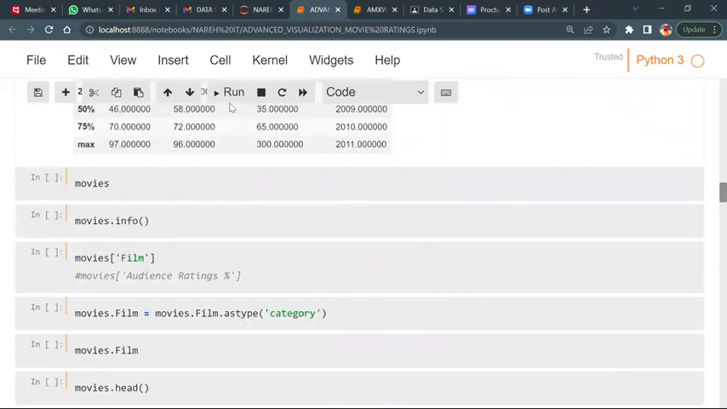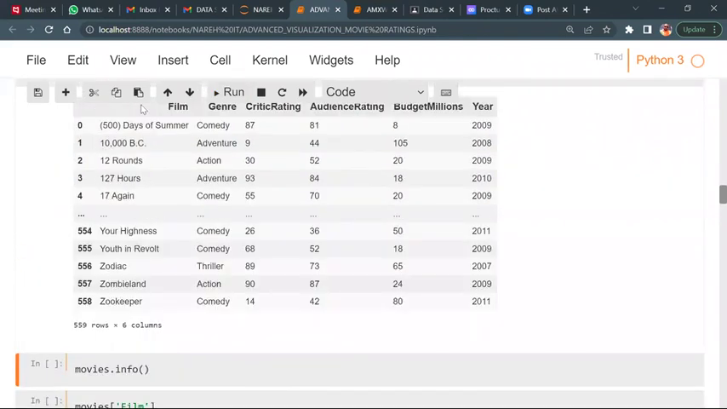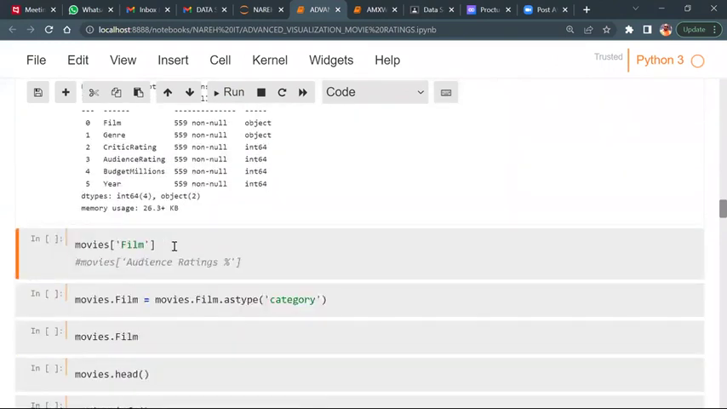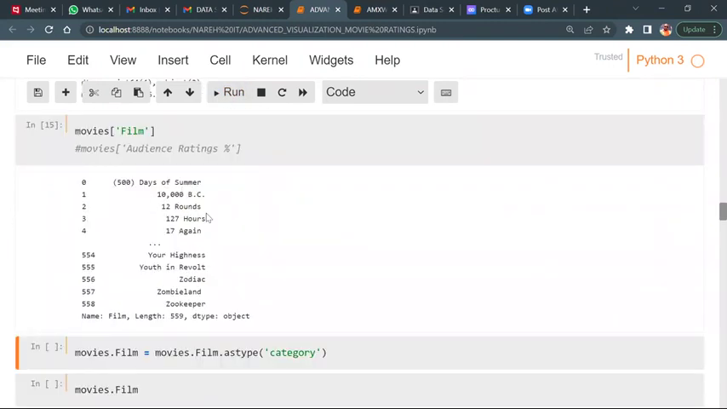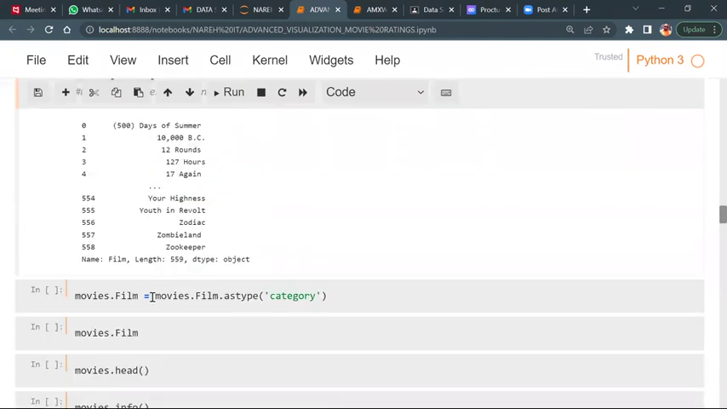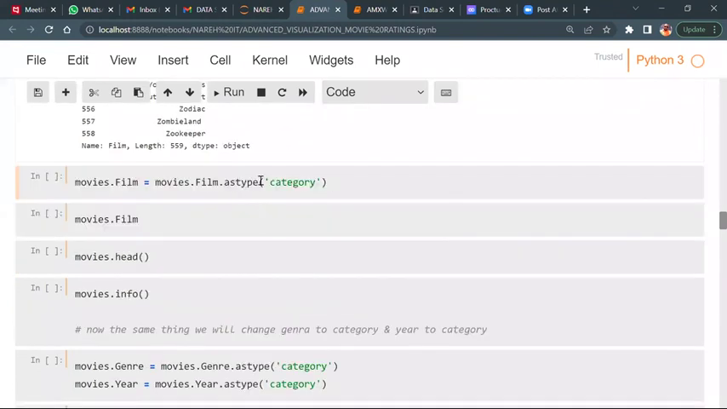Let's go for it. Movies. You get the entire movies data frame dot info. If I say movies film, what output should I get? Only the film column. You get it? What is the data type? Object, right? Movies film equals to dot astype category. What exactly am I doing? Dot astype category. When I try to say astype category, what exactly happened, guys? Let's check. Run this one. Now run this one.